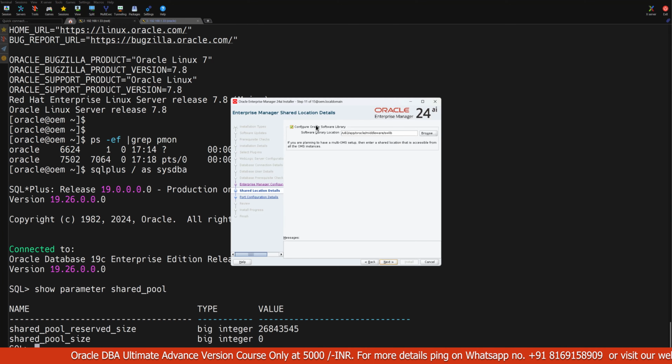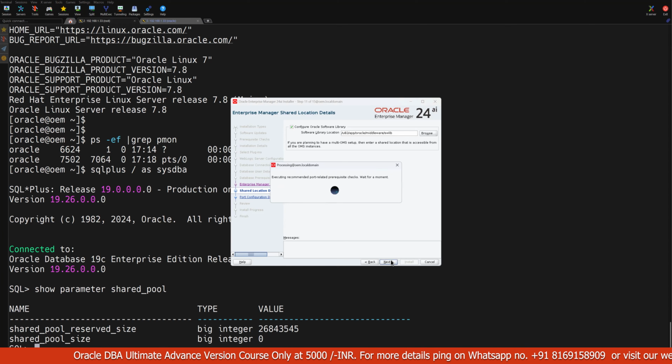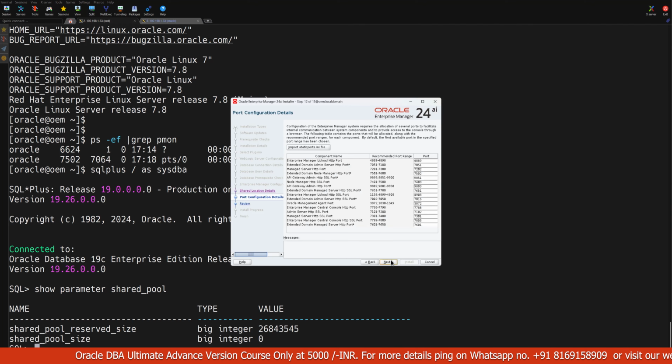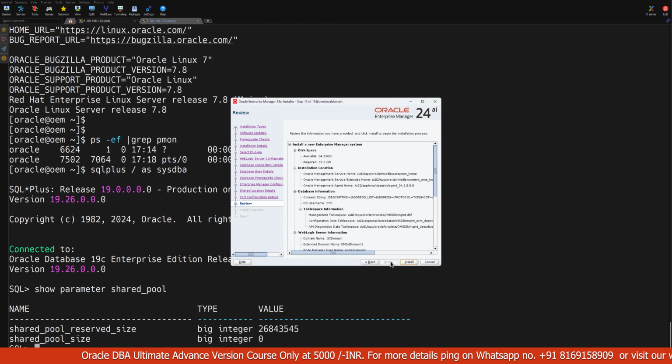By default, we should always select software library. That is a part of the installation, so it should be as it is. These are the port numbers that should be opened in order to use OEM. These are the list of ports. You can get this information later also, so no need to worry about this.